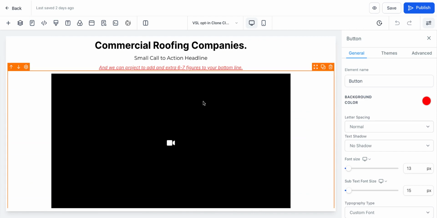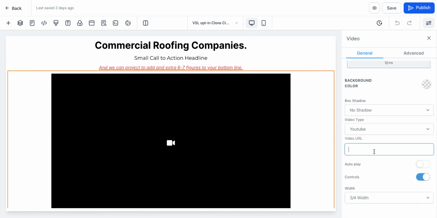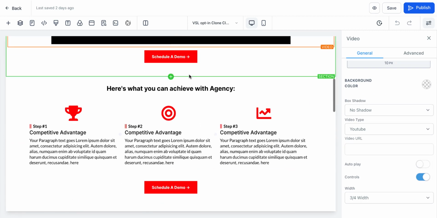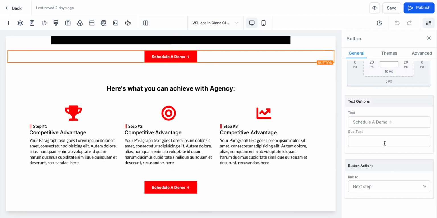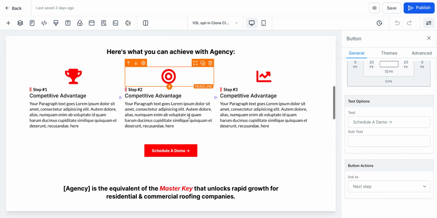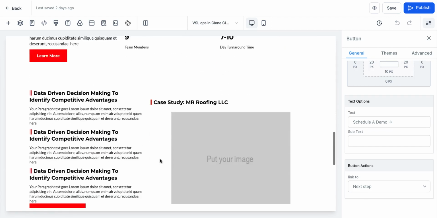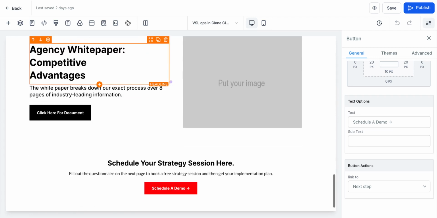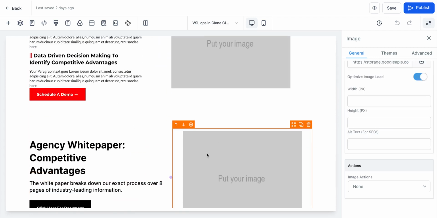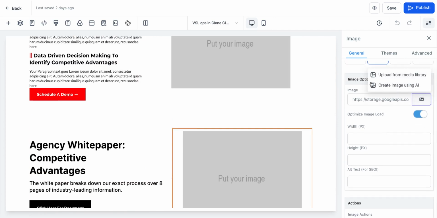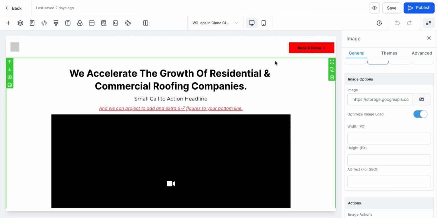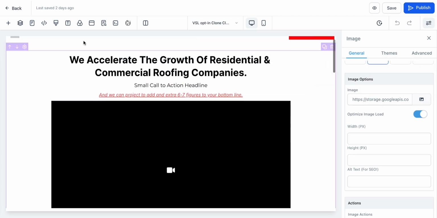So all you got to do, click this, go down, put in the URL for the video that you want to host. Next, click this button and have it either go to the next step, or if you want this to go to a different page, you just link that page, just like any website builder you've already used. Pretty simple. Images, same thing. You're just going to click on here and then go over to the right and click this and then upload media. It's really easy. Everything is super simple to use.